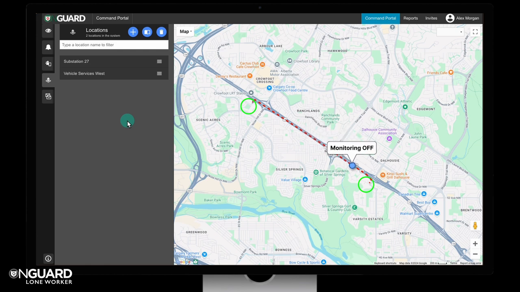Later, as the worker enters the geofence for the second worksite, monitoring resumes immediately. Another location update is sent and monitoring continues throughout the visit. Now, let's look at the reports to see how this information is captured.